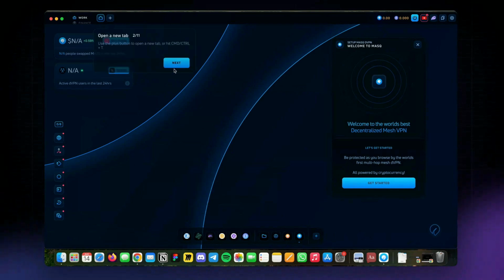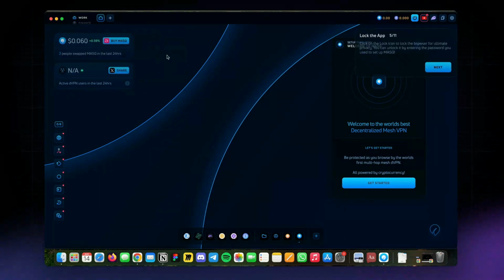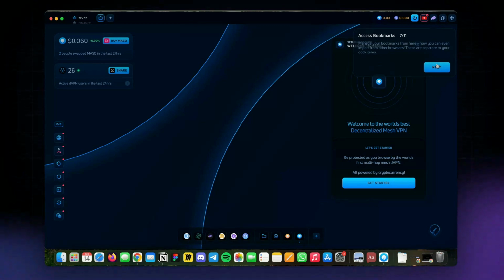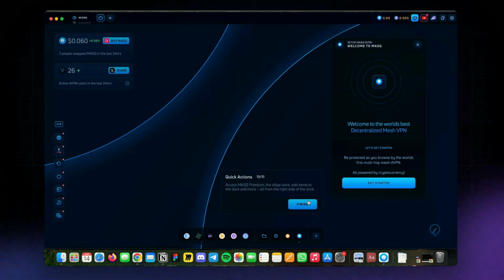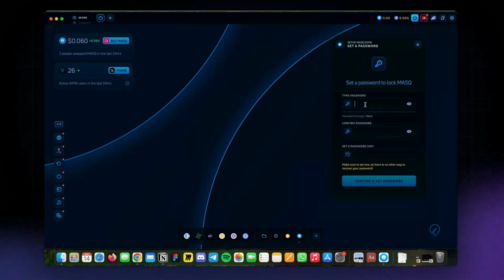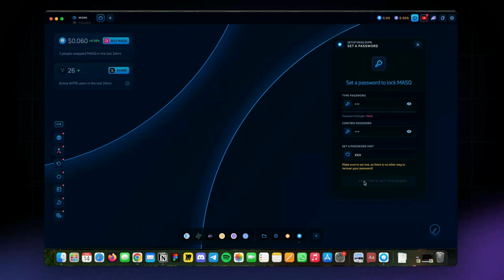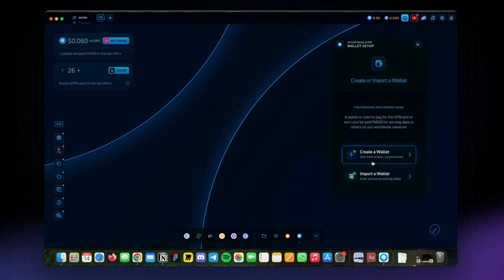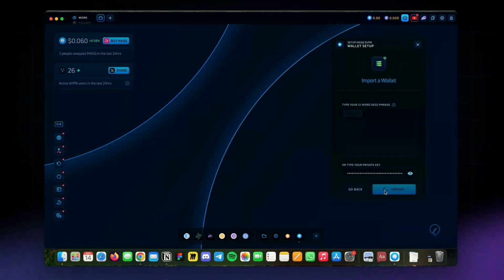A short onboarding tutorial will walk you through the basics of the main buttons and features. Start onboarding with a password to secure MASQ, then either import an existing wallet with your private key or create a brand new wallet. You'll see an option for MASQ Premium, which gives you all features and airdrops for data.